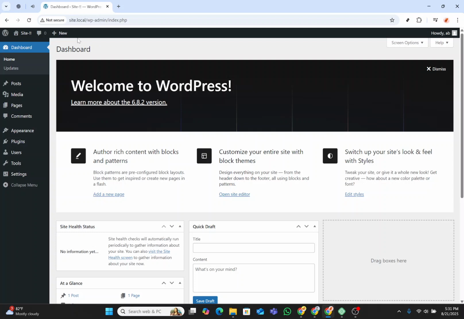To start, make sure you're signed into your WordPress account. Once logged in, navigate to the dashboard, which serves as the central hub for managing your website. From here, you'll be able to access a variety of settings and plugins to enhance your site.